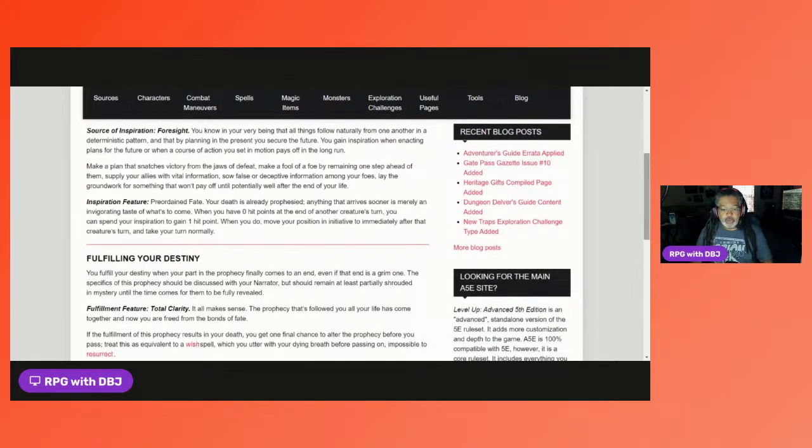You know in your very being that all things follow naturally from one another in a deterministic pattern, and that by planning in the present, you secure the future. You gain inspiration when enacting plans for the future, or when a course of action you set in motion pays off in the long run. Make a plan that snatches victory from the jaws of defeat. Make a fool of a foe by remaining one step ahead of them. Supply your allies with vital information. Sow false or deceptive information among your foes. Lay the groundwork for something that won't pay off until potentially well after the end of your life.